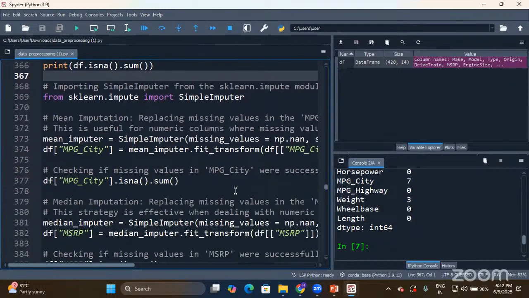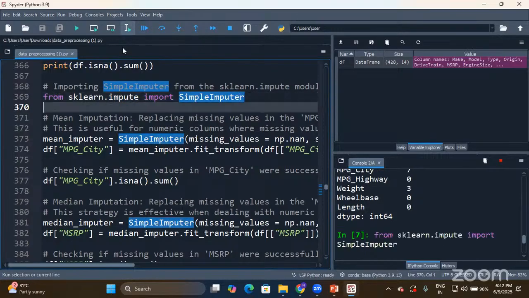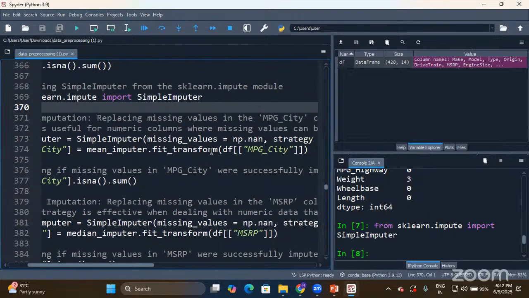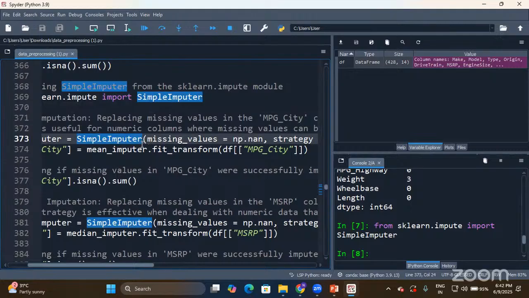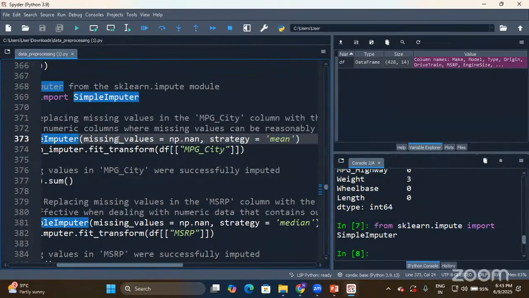So for that, we use a function from sklearn. It is called SimpleImputer. From sklearn.impute, we are going to import SimpleImputer, which helps us to perform imputation. Done. Then I am initializing the SimpleImputer, where I am going to keep the missing values as np.nan. If there are any missing values, the strategy mean has to be applied. So with the mean value, we are going to impute the values.